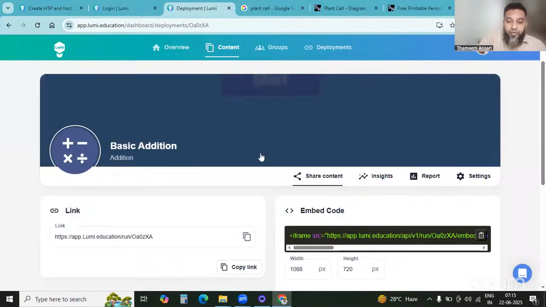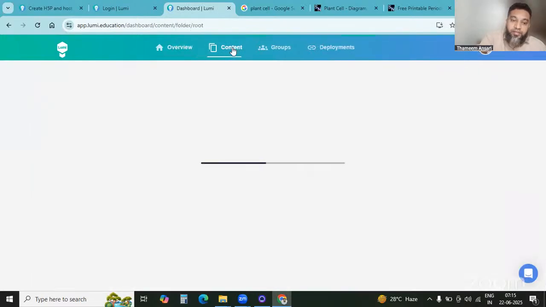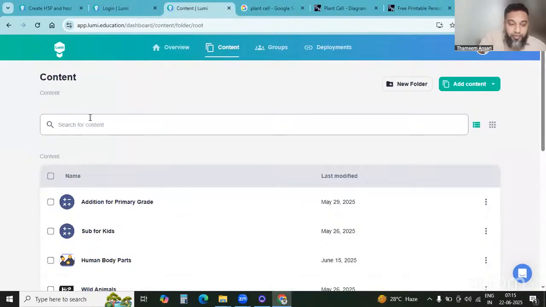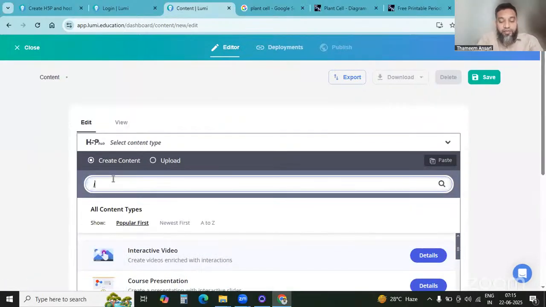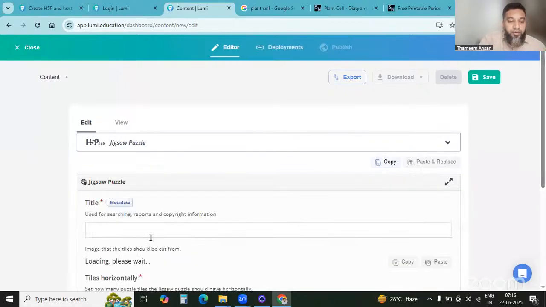All right. So once you're done with this, let's move on to the next planned content, jigsaw puzzle. I have 15 more minutes. Okay, so what's the process? I click on content and click on add content, create a new content, and type the first three characters of the app that you want to use. Okay, jigsaw puzzle. Click on this.